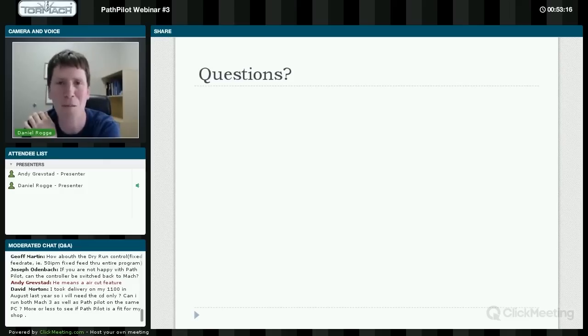Yeah, they'll both run on the same PC, but you have to wipe out Mach 3 to install PathPilot. So to go back, you'd have to completely restore the operating system. We don't have a dual boot version. Next question.